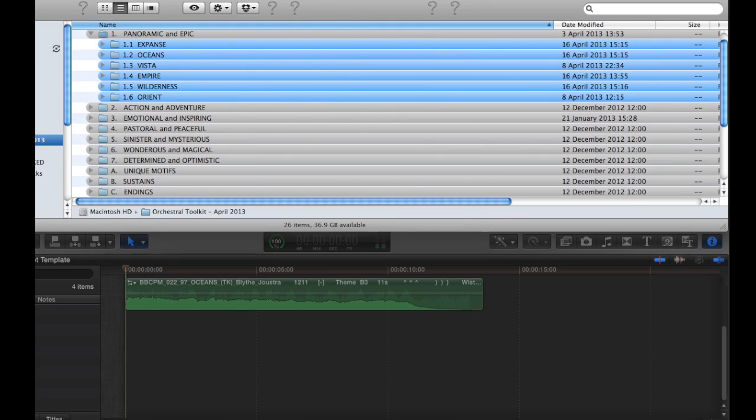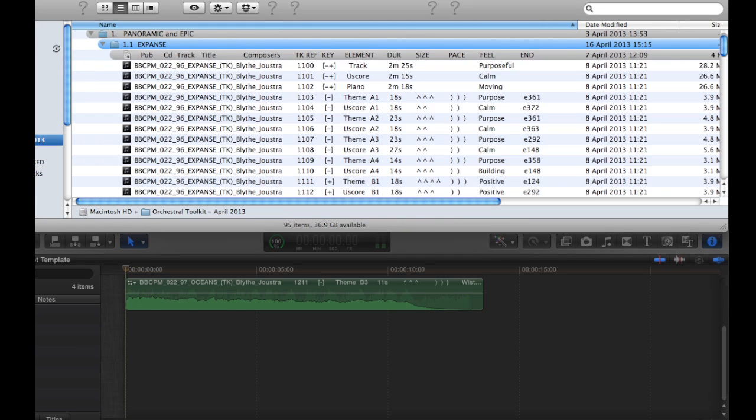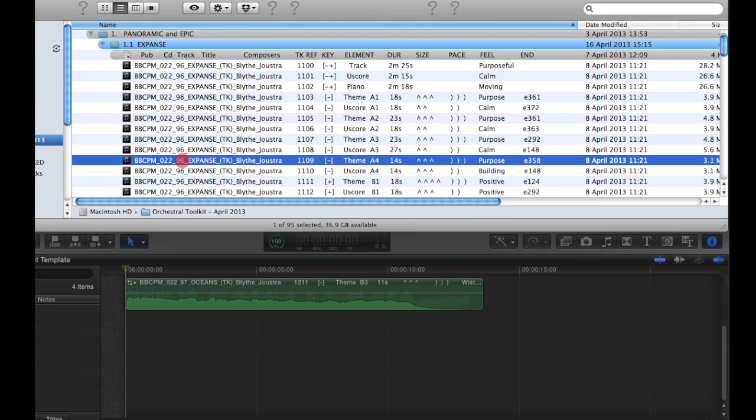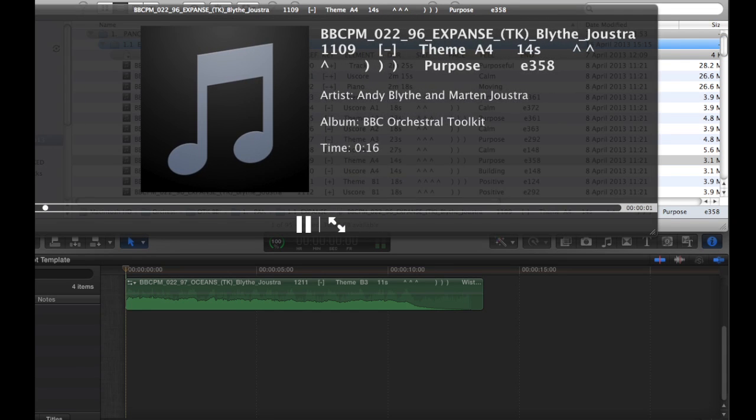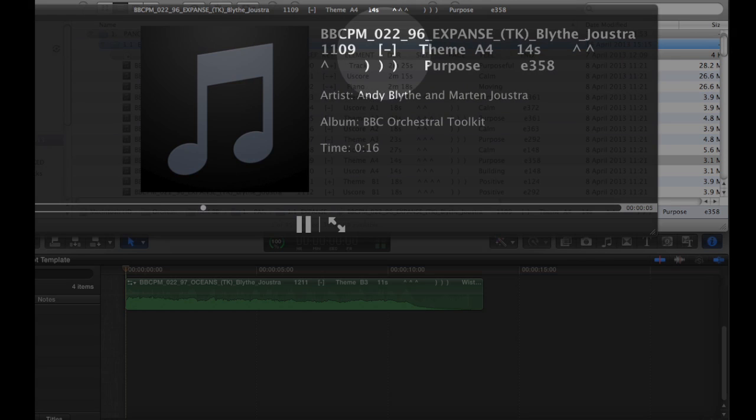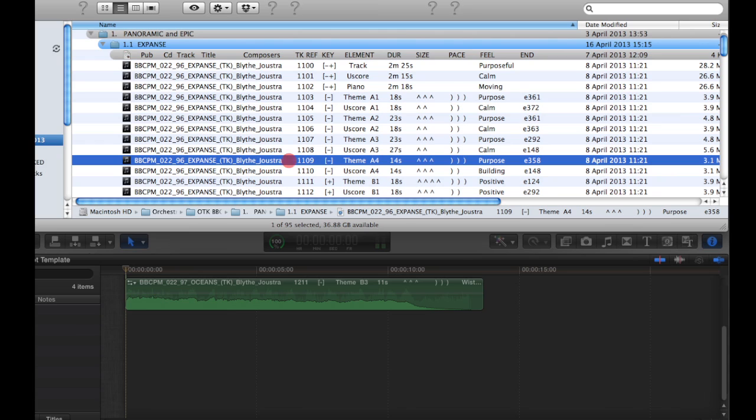I'm looking at the labelling in the file titles to identify which cues are likely to work well together. Here I've selected one from another track but with similar characteristics, as shown by the major or minor key indicator, the size chevrons, the pace brackets and the feel. Drag it onto the timeline, dropping it near the end of the first cue.